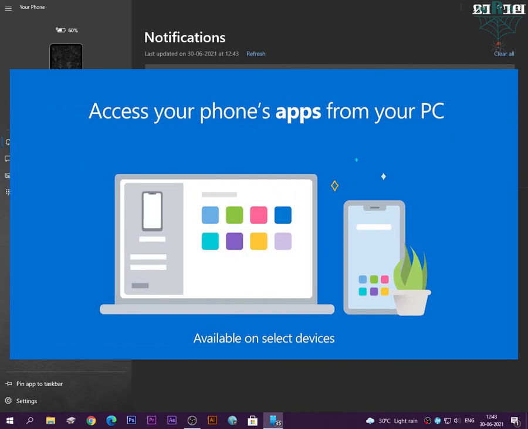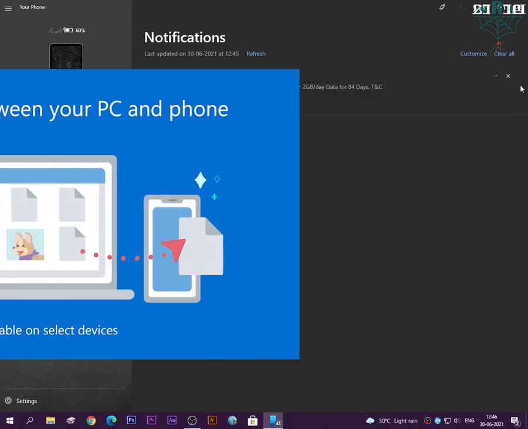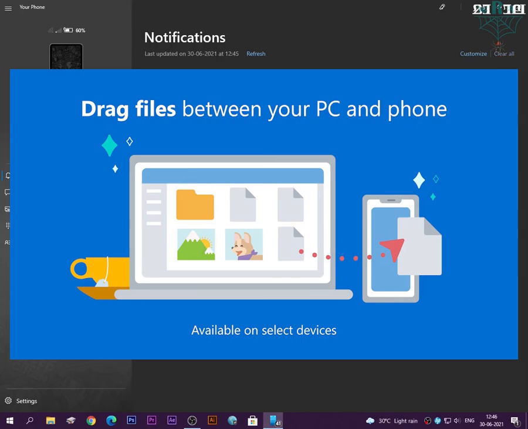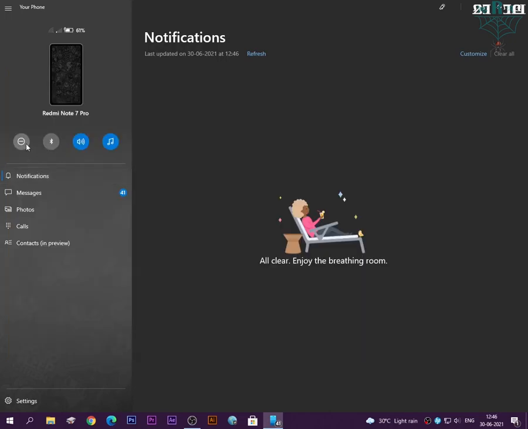In addition to this, you will be able to access the apps in your mobile from your PC. As this is in preview mode, it is enabled only on few selected devices. Also, you can drag files between your PC and mobile. This feature is also available only on few selected devices as it is in preview mode. Don't worry about this. These features will be available in all devices soon enough.